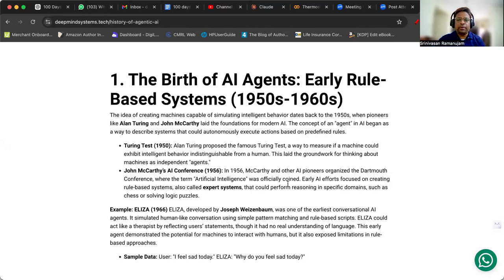The idea of creating machines capable of simulating intelligent behavior dates back to the 50s, when pioneers like Alan Turing and John McCarthy, these two people, laid the foundations for modern AI. It had already been put into mathematical and statistical numbers, and then it was changed into the automation process. So how the theory, the concept, and the research happened: the concept of an agent in AI began as a way to describe systems that could autonomously execute actions based on predefined rules.